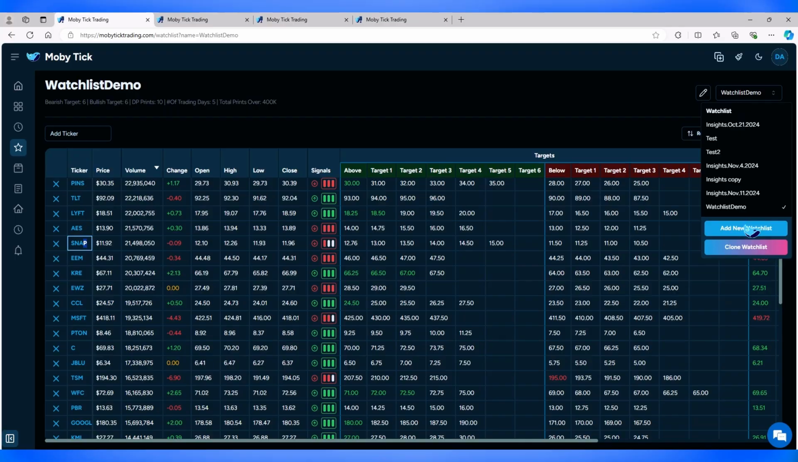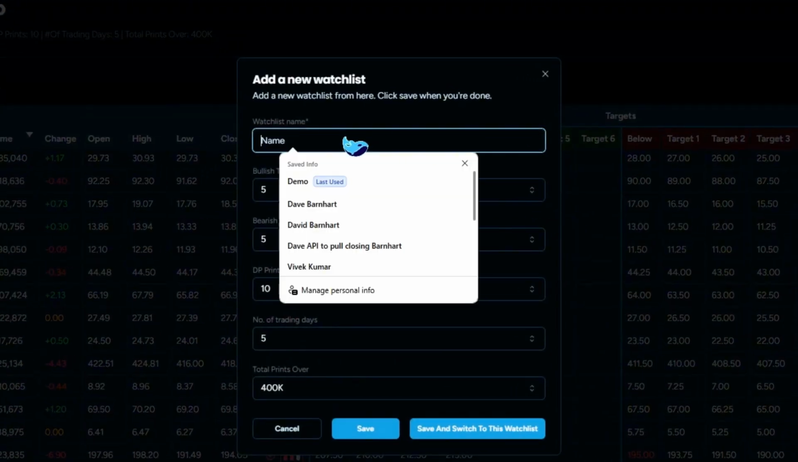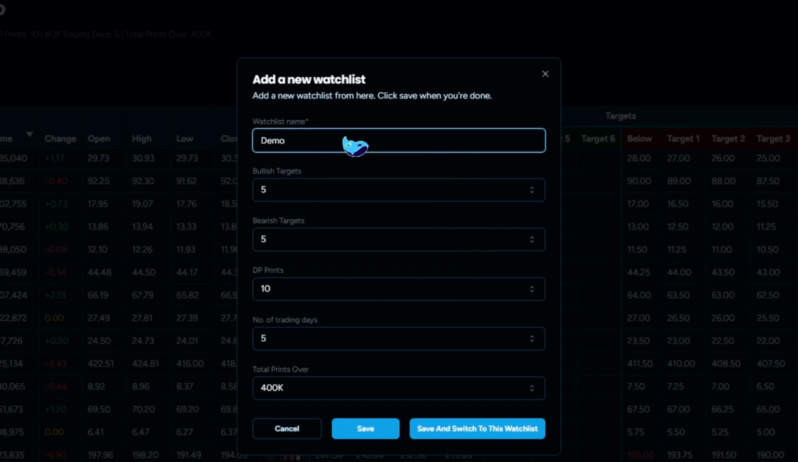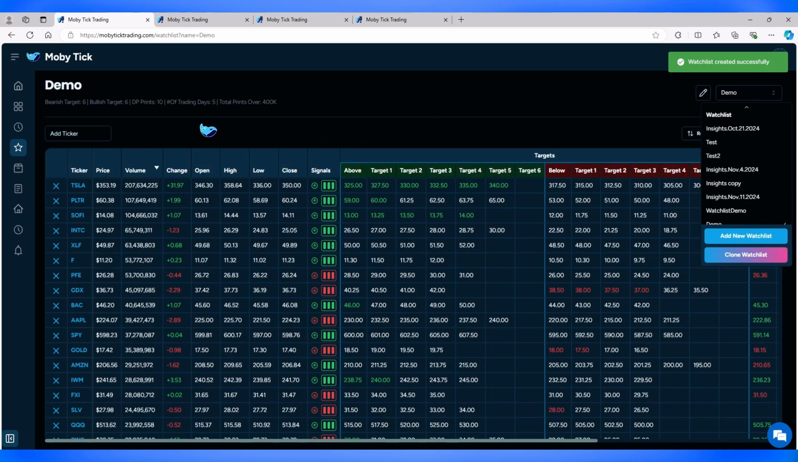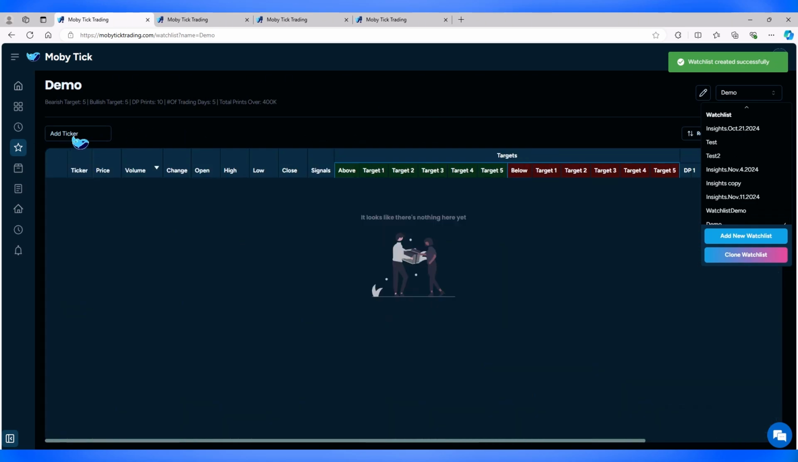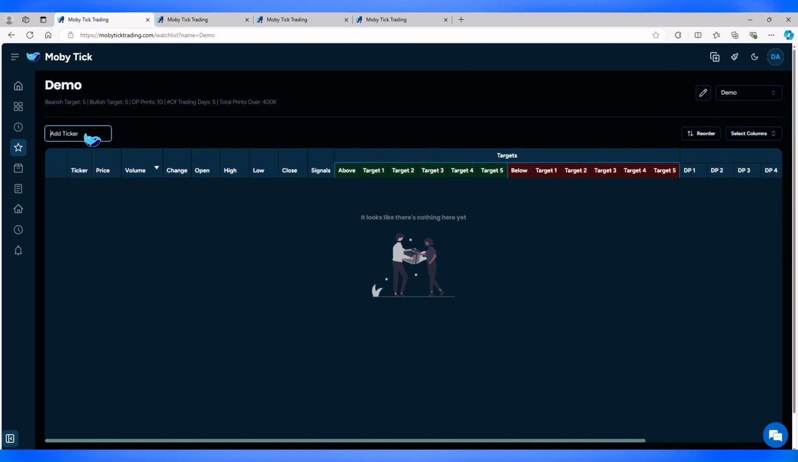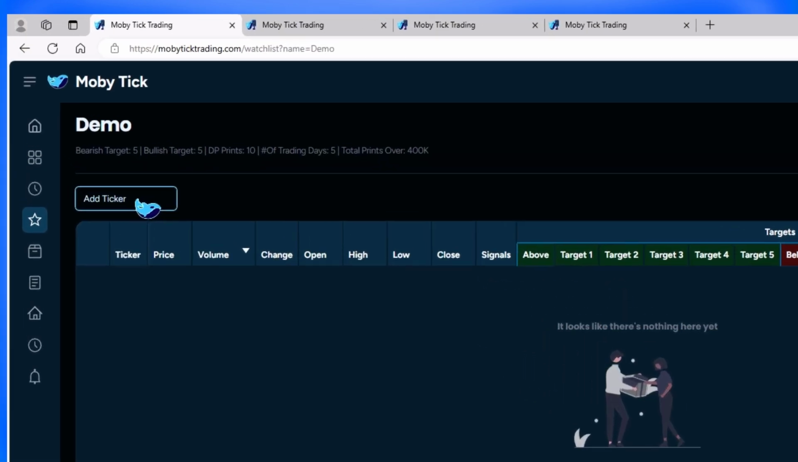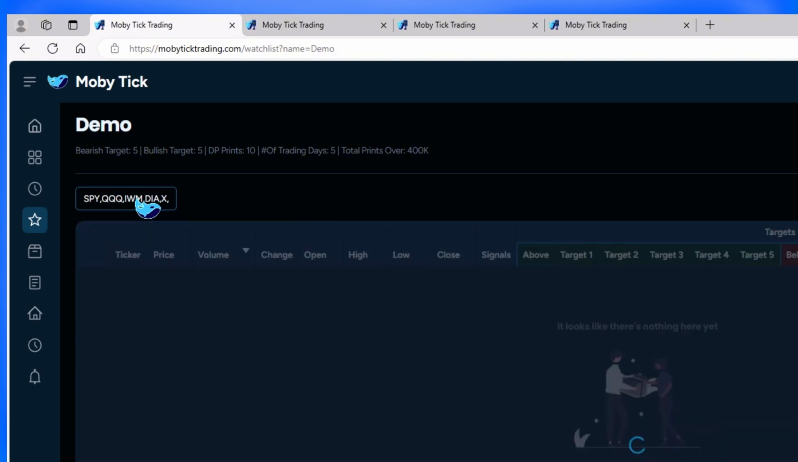Let's add a new watch list. And I'm just going to call this demo. And we'll leave the defaults. So what we can do here, say you have a bunch of tickers you want to add. If there's a comma in between them, then you're good. So we could do SPY, QQQ, IWM, DIA, say we like copper or steel, emerging markets, JP Morgan, like banks, we'll take XLF, we'll take those ones.